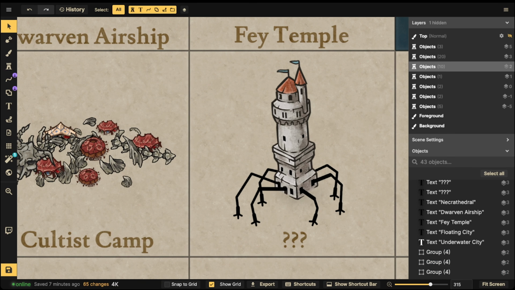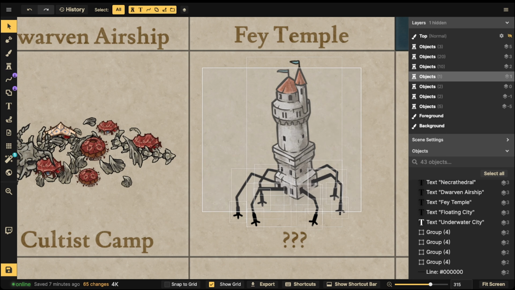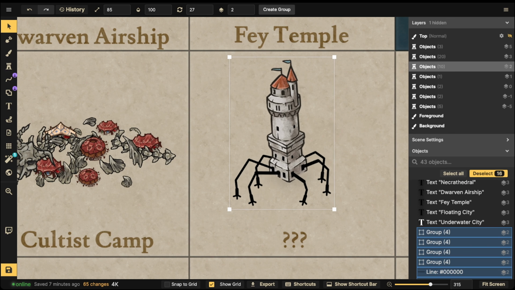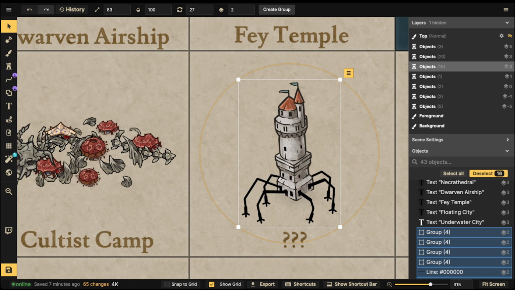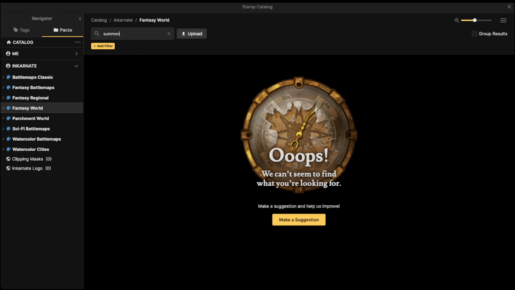For instance, maybe we should have some lights coming out of it, or maybe there's a summoning circle at the top of it, or a summoning circle at the bottom of it. I don't know. It could be a number of things. Let's bring the scale down like this. And let's maybe look up summon. There shouldn't be any in Fantasy World, but there should be in other styles.